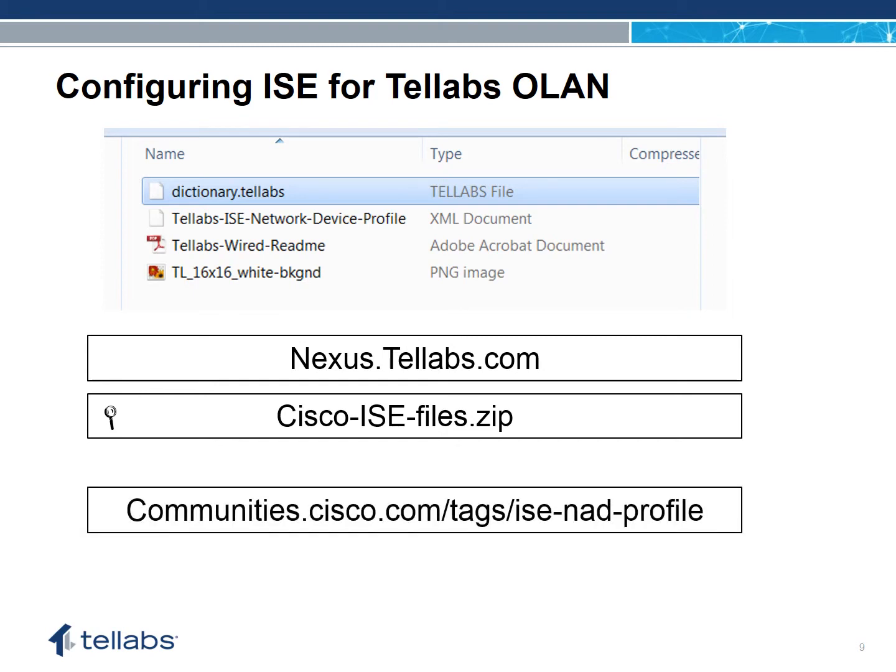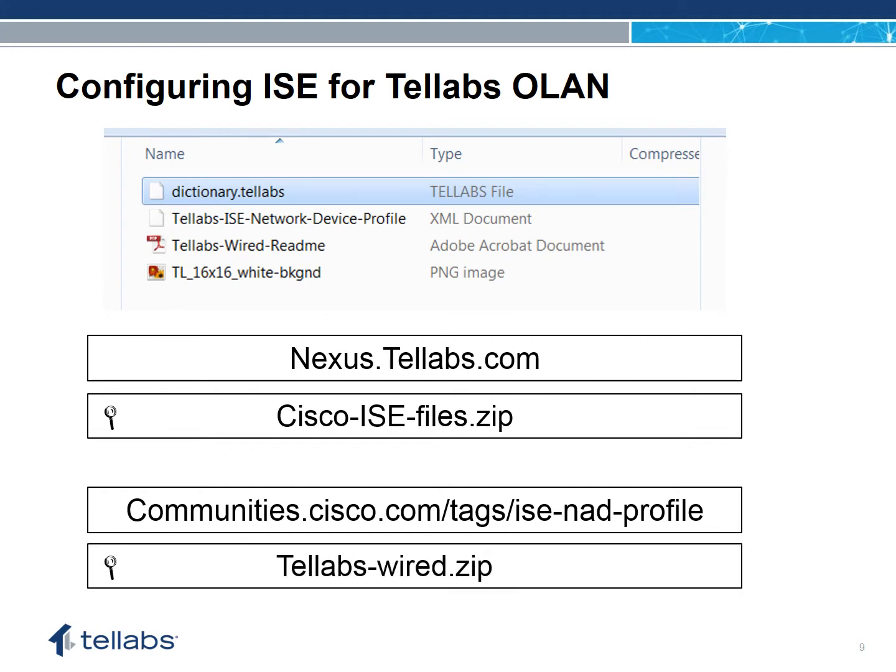Go to communities.cisco.com/tags/ISE NAD profile. Search for the file tellabswired.zip. It should be noted that Tellabs OLAN is being added to the current and future releases of ISE. At that time, you will not need to import these files.